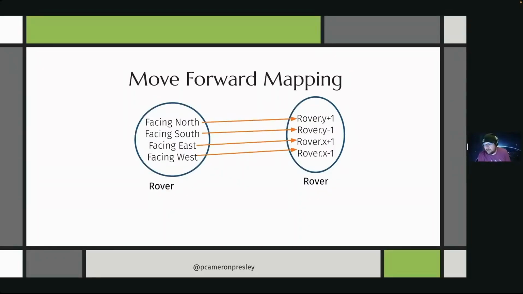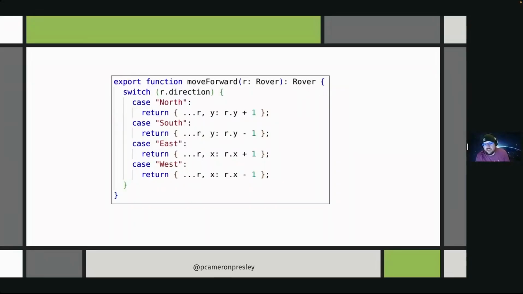So going back to our move forward mapping, right? It's a function. We can implement a function. So let's do that. Here's what we've got. We've got a move forward function that takes in a rover called R. It's going to return a new rover. And we're going to do a switch statement on direction. TypeScript's really cool because it does exhaustive pattern matching. So because direction can only have been one of 4 possible values, I only have to write the 4 cases here. I don't have to write a default. And then kind of as you saw earlier in the logging example, I'm going to use that spread operator to take whatever rover was before and then change the Y or X value appropriately.